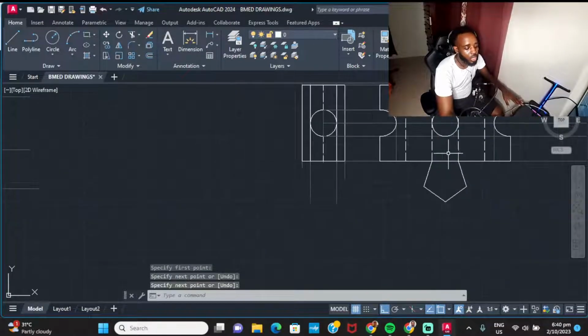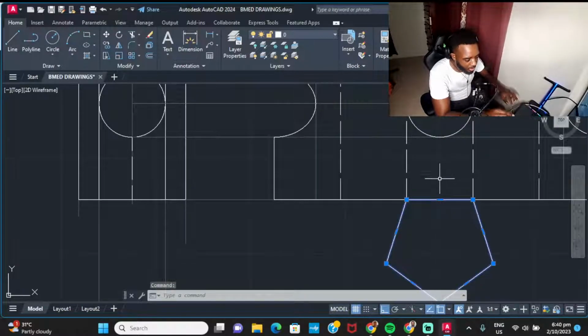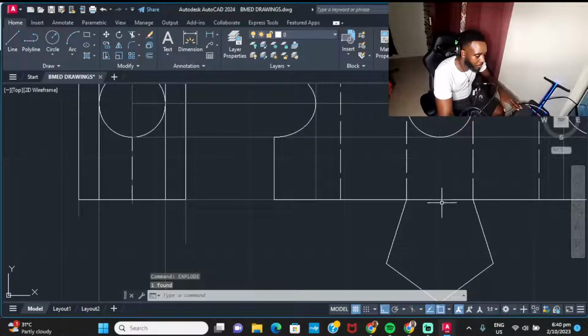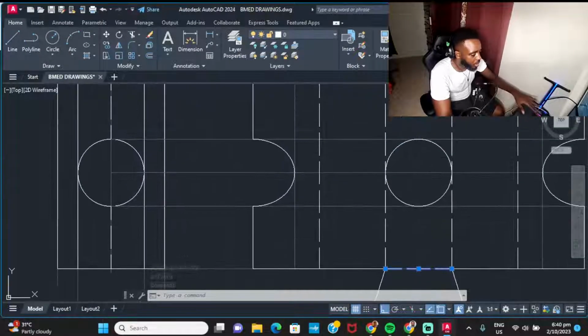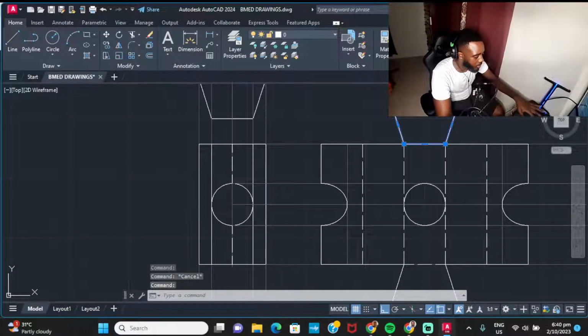Now, to represent this as a broken line, we're going to have to explode our pentagon because we just want that one line to be a broken line. So we're going to use the explode command. Now we can change this line to a broken line. And we can then explode this one as well.